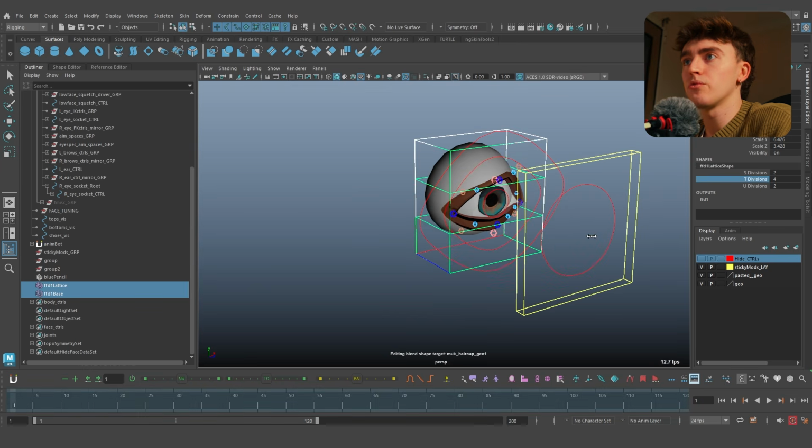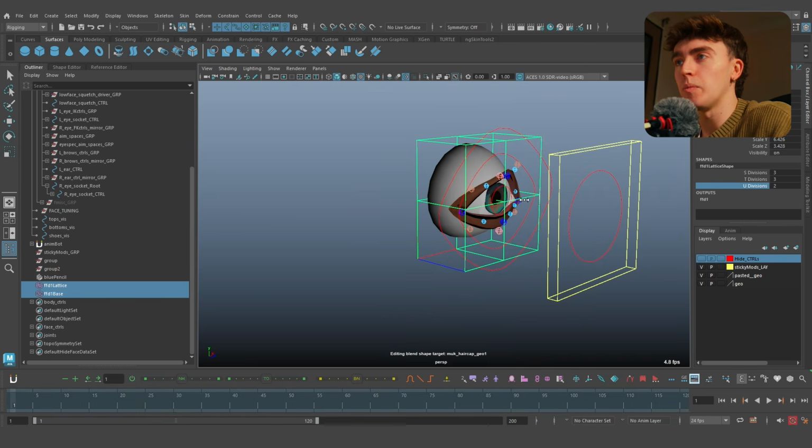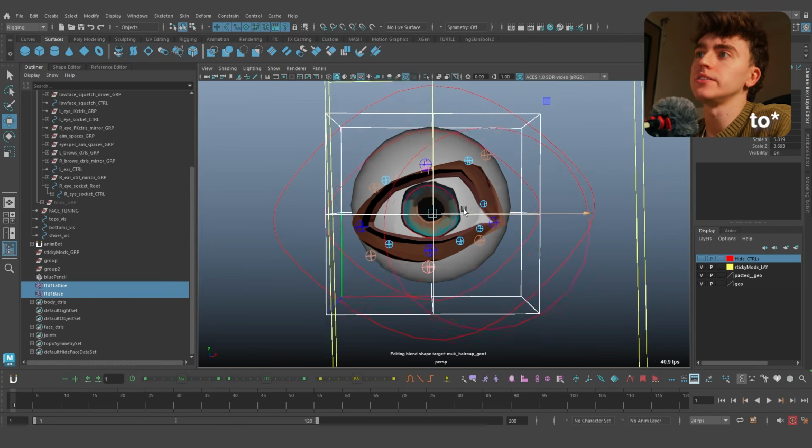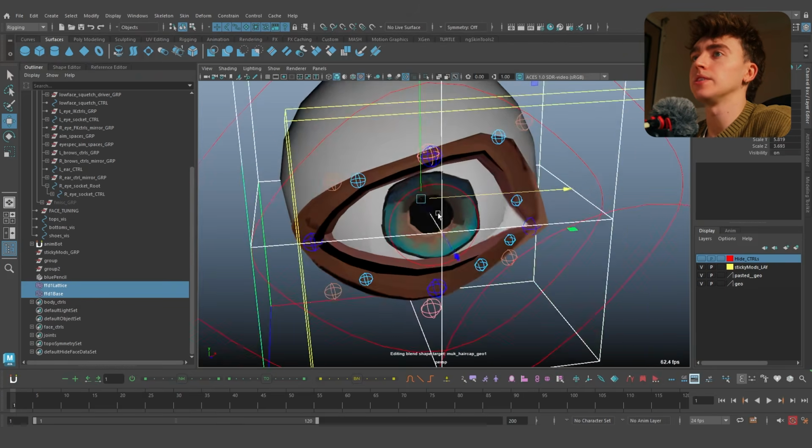Under Settings, type 332 so we get just enough points to deform the eye. And then the central vertex has to be as close to the iris as possible, so keep an eye on that.